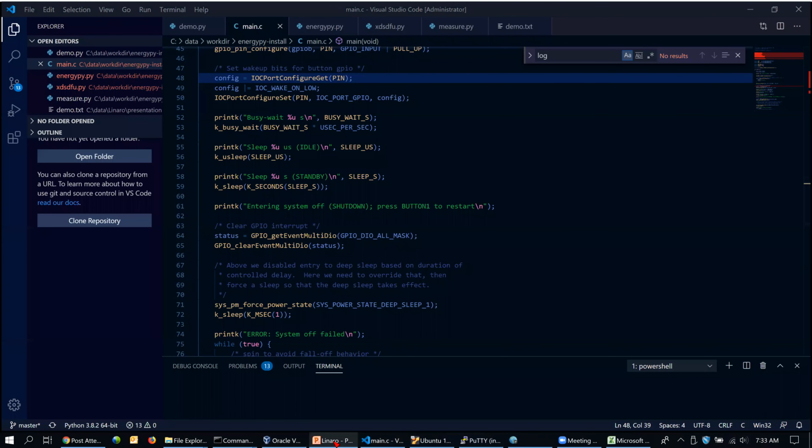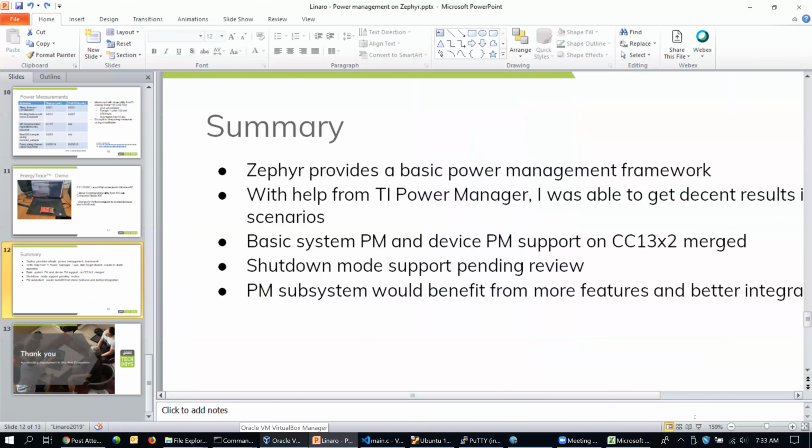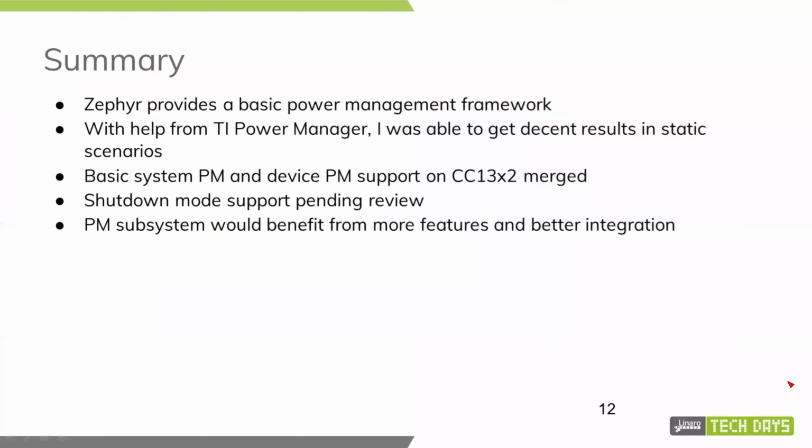All right, so just let me wrap up here. In summary, Zephyr provides a basic power management framework, and with the help of the TI Power Manager, I was able to get decent results in the static scenarios that I've measured. Both system and device power management support for the 1352 have been merged, and the shutdown mode support is still pending review.